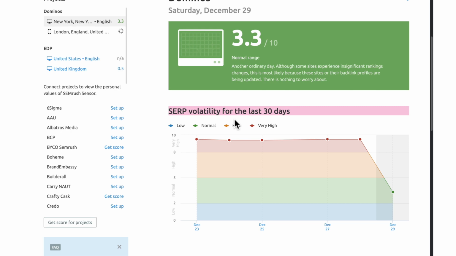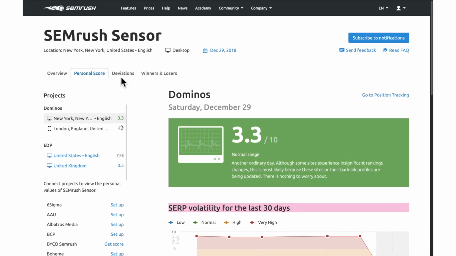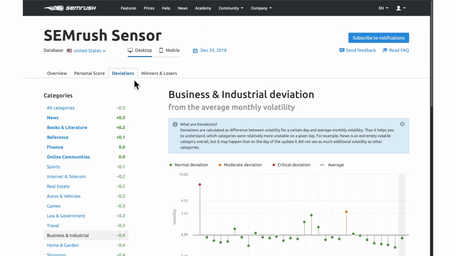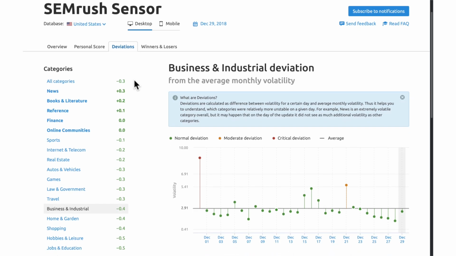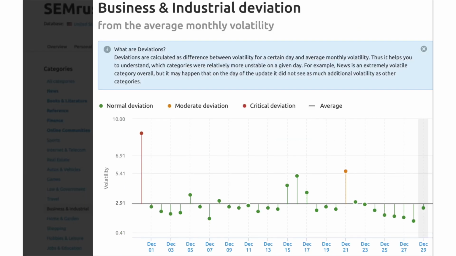Now head back to the top and click Deviations. Deviations are the difference between volatility for a certain day and average monthly volatility. Thus, it helps you to understand which categories were relatively more unstable on a given day. For example, news is an extremely volatile category overall. But it may happen that on the day of the update, it did not see as much additional volatility as other categories. So a red or critical deviation would be something to look out for. But a green or low deviation would be nothing of concern.